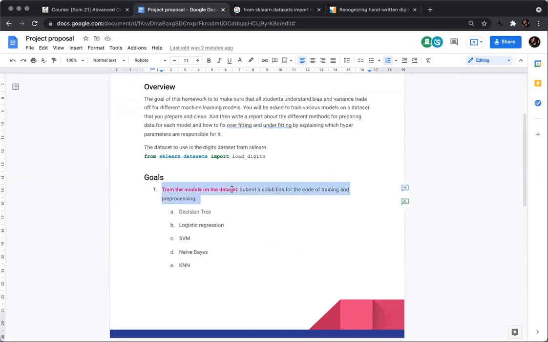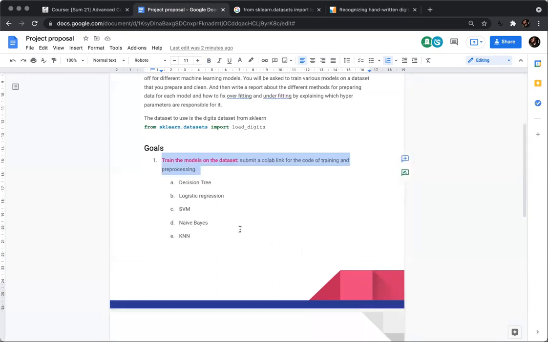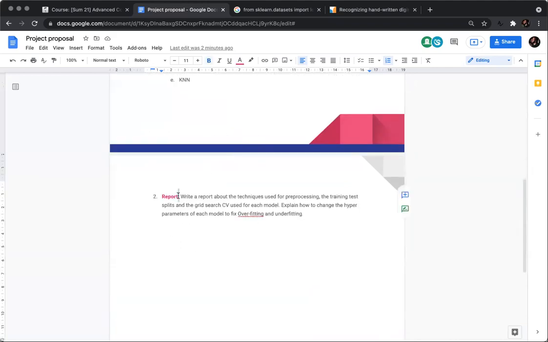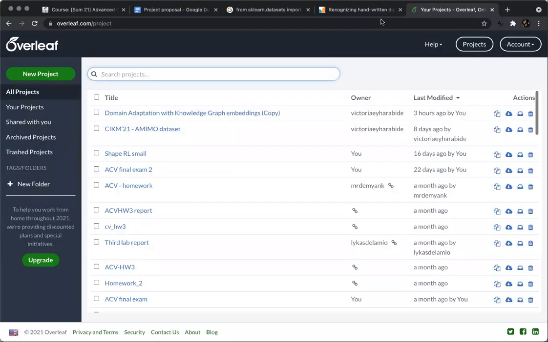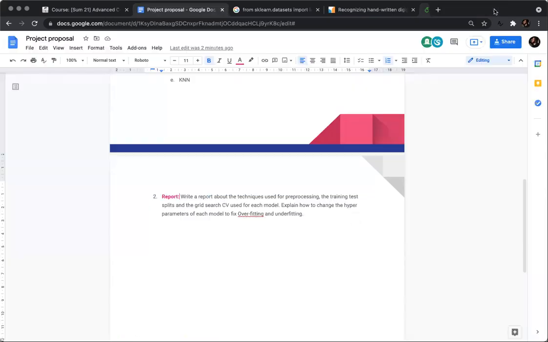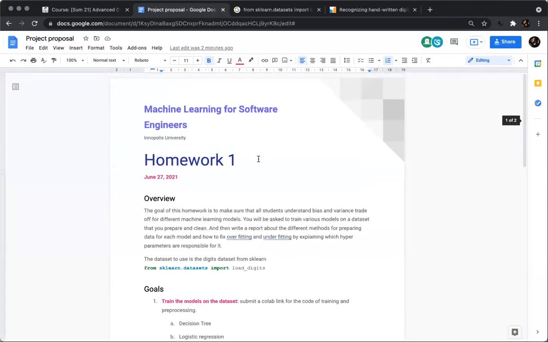The grade would be 50% on the Colab link, so basically on the code, and 50% on the report. Preferably, you should write the report in Overleaf, if you're already familiar with it. If you don't know what Overleaf is, then you should just use some Google Docs or something like that. Okay?